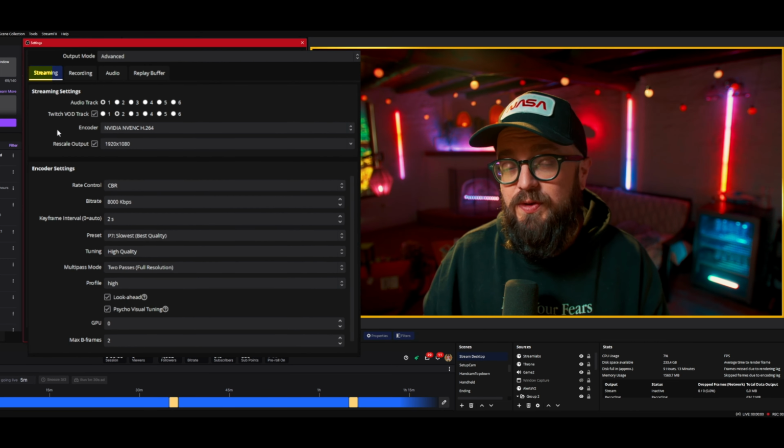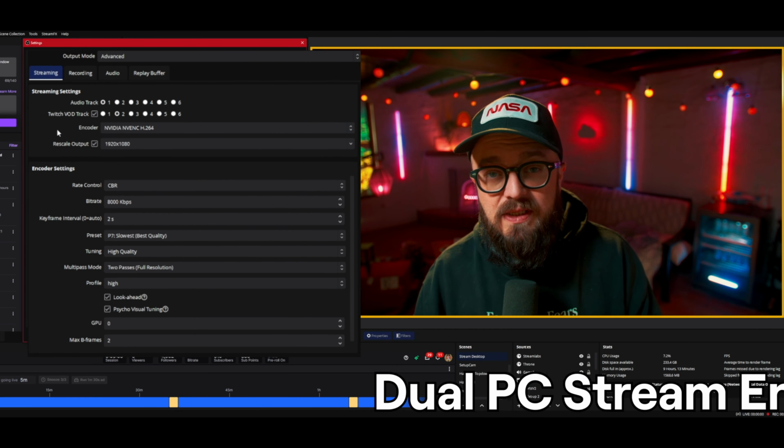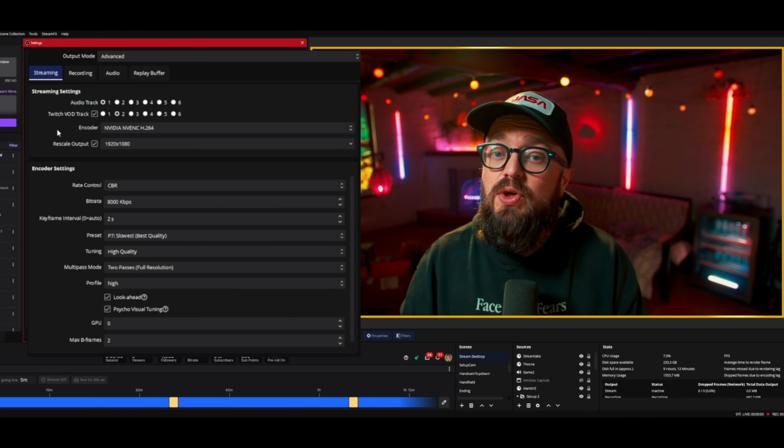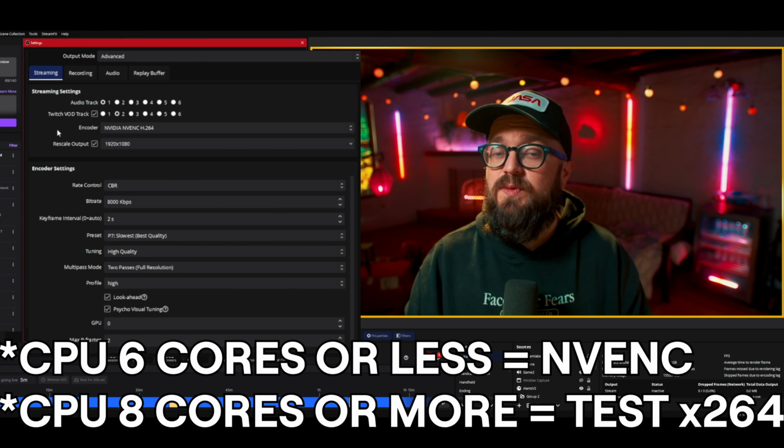Now, in output, under the streaming tab, let's talk about this in terms of a dual PC setup. If you have a CPU with less than 8 cores and an NVIDIA graphics card, you should continue to use the NVENC settings we're showing on screen here.